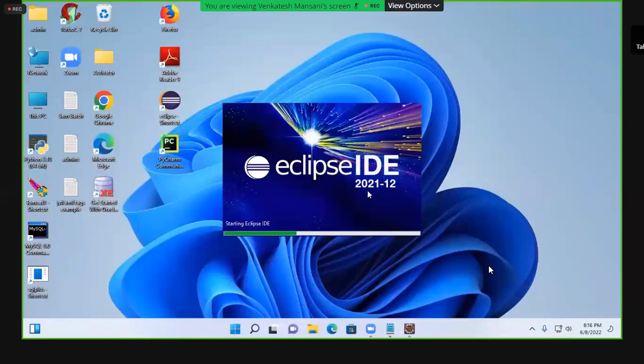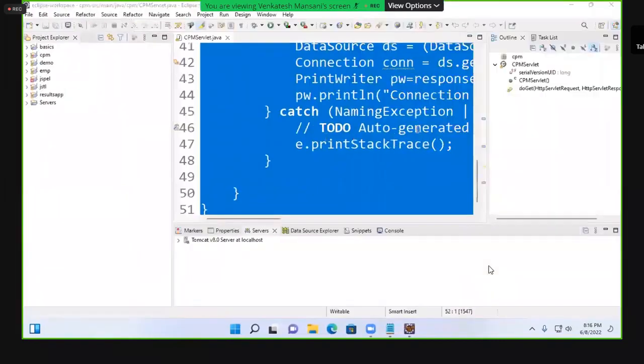So it is 2021 December. Okay, 2022 March, 3 months. Just 3 months only, one more version came. Okay. So Java software, Eclipse software, frequently they are uploading, they are updating.